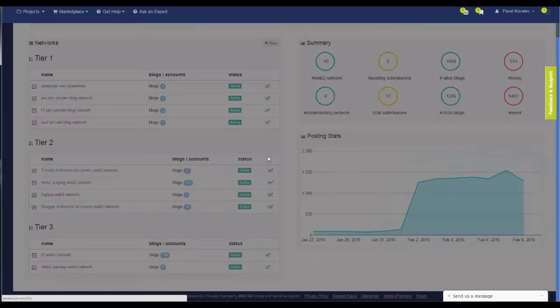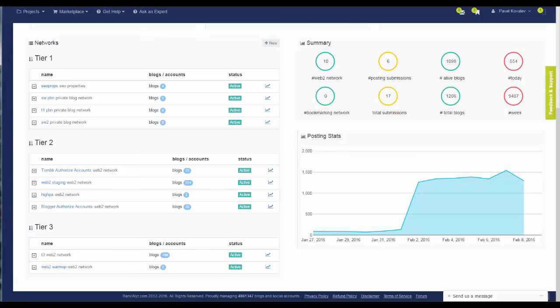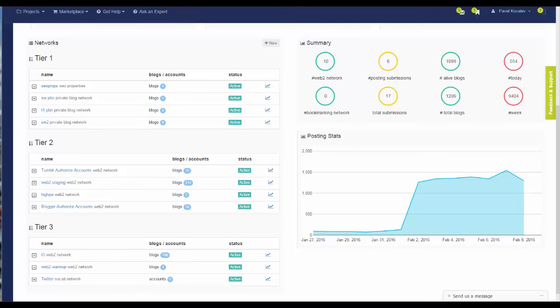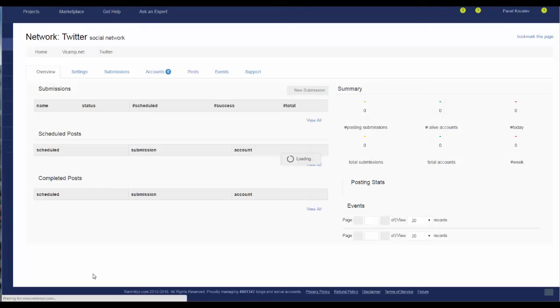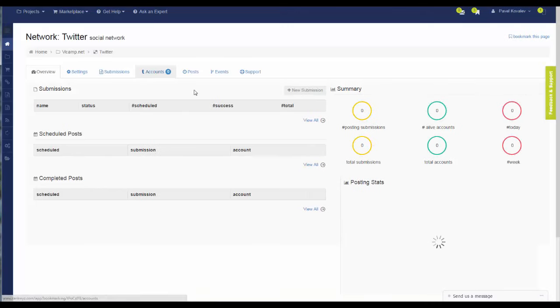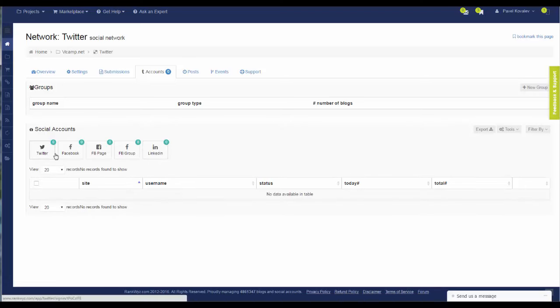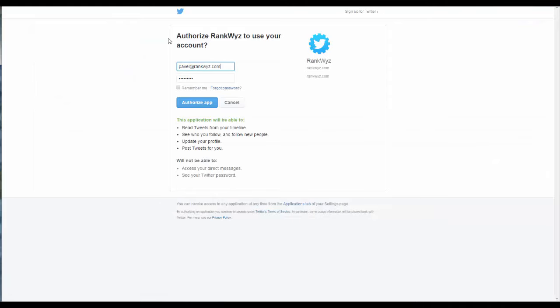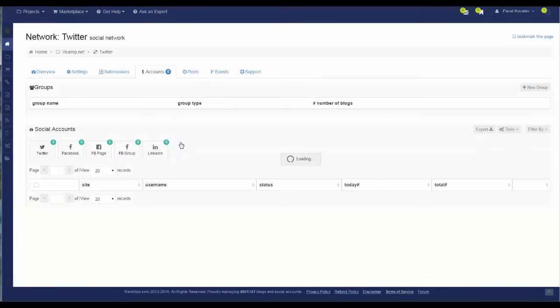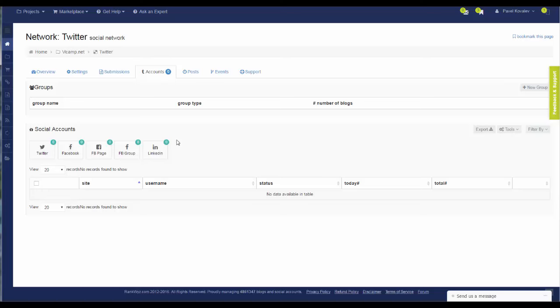So once you have a network with your social accounts, you need to authorize them. I decided to go and create the social network, Twitter. You have an option to add your accounts. Once you add your Twitter, you can see that it will take you to Twitter to authorize. We use the Twitter API to post. It gets pretty much a 100% success rate and lowers the suspension rate.